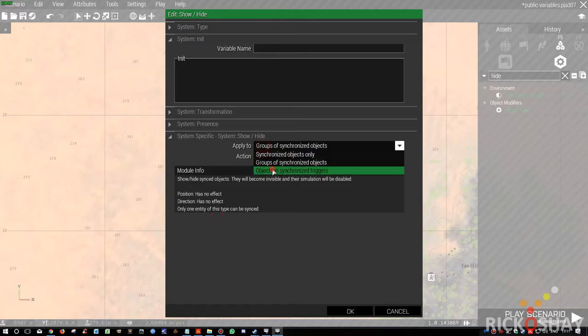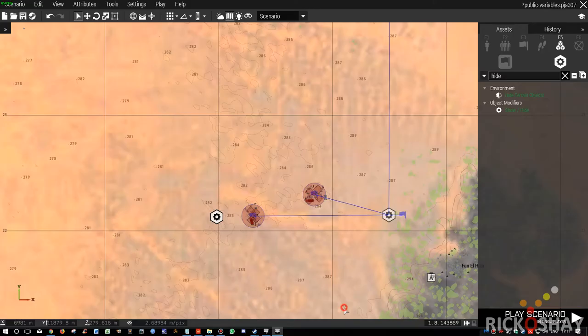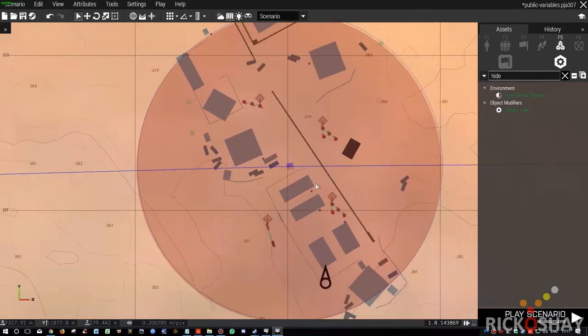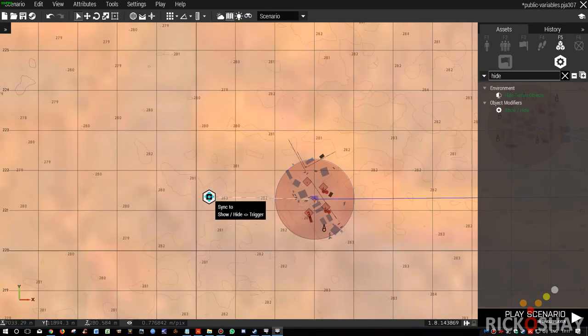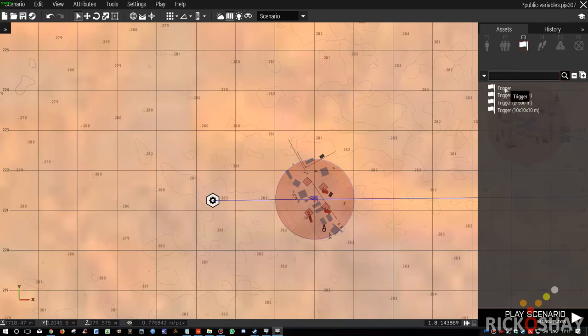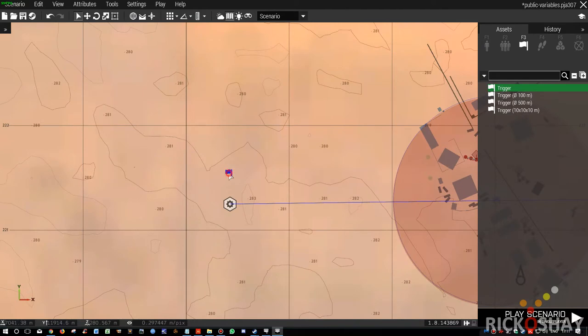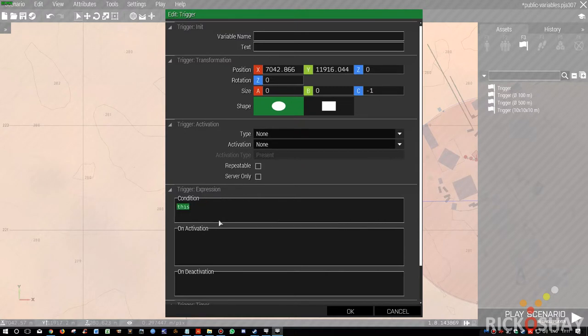So I'm going to go back to these objects and synchronize trigger show units. So it's the same module. You synchronize it to the trigger. Okay. And now we need something to trigger this module into action. So let's say we're going to use a trigger. And I'm going to put it vertically so I can see that this is like a little switch. And the condition of this is task one start. That's it.